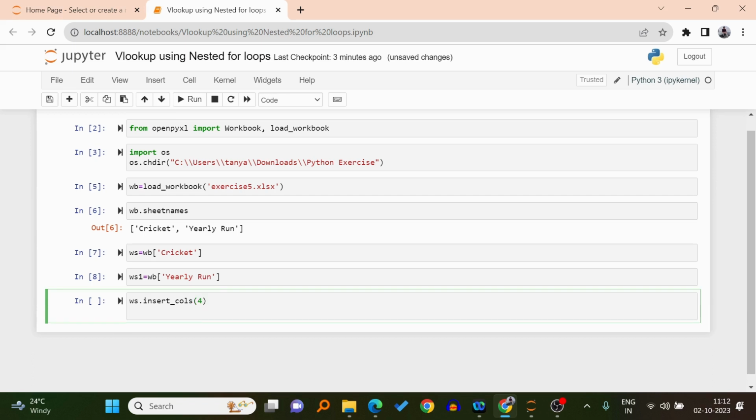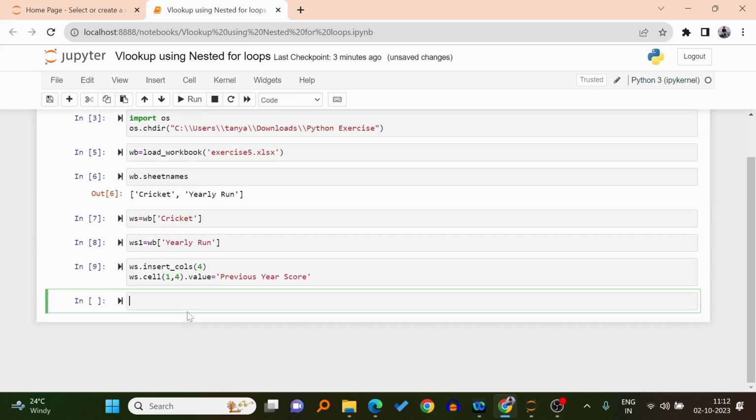Now I want to change the header information also. For changing the header information, I have to pass a value. Let us suppose I am passing 1, 4, because first row, fourth column, and the value should be previous year run score. Okay. Now the header has been assigned.